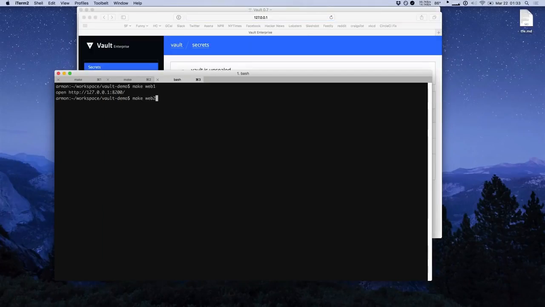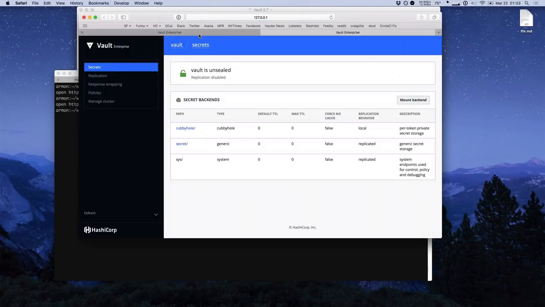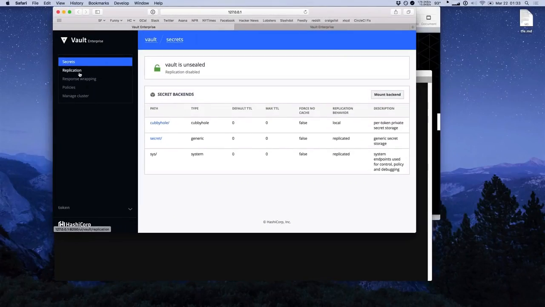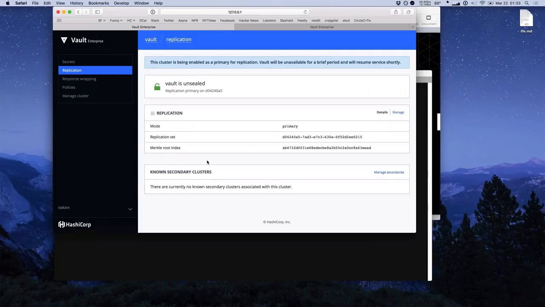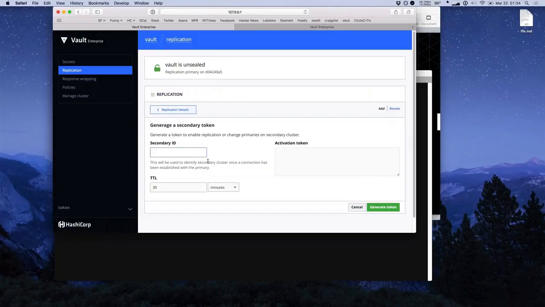Then I'm going to fire up the web UI for both of them. So in tab 1, we have Vault 1, and in tab 2, we have Vault 2. So what I'm going to do is configure Vault 1 to be my primary instance. So I'm going to go to replication. Currently, we're not enabling replication. I'm simply going to turn that on. Then I'm going to generate a secondary token. This is going to allow us to authenticate a secondary. So test, generate that. I'm going to copy this activation token.